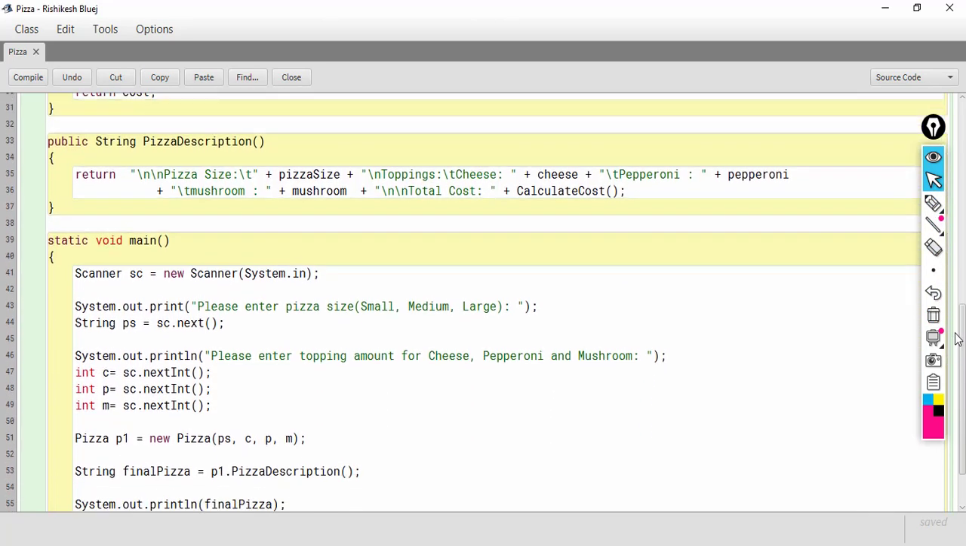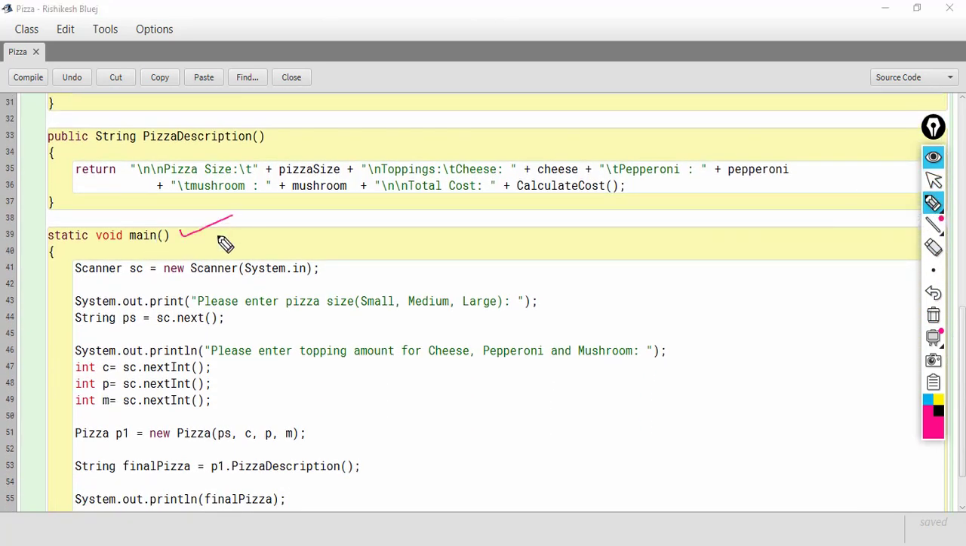So now let's talk about the main function. In the main function, I am creating a scanner object, so that I can input the values. Next line I am displaying a message, enter pizza size, that is small, medium or large, and I am storing it in a local variable PS. Then I am displaying a message to enter the topping amount for cheese, pepperoni and mushroom, and I am taking the input in 3 local variables C, P and M.